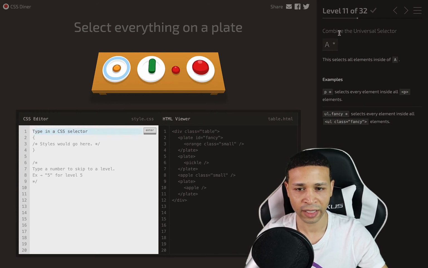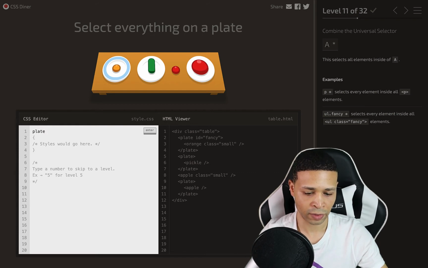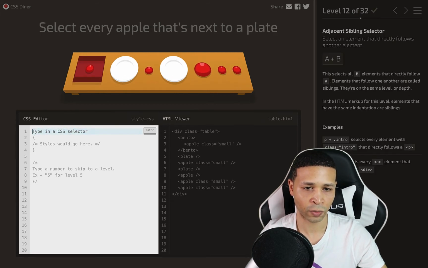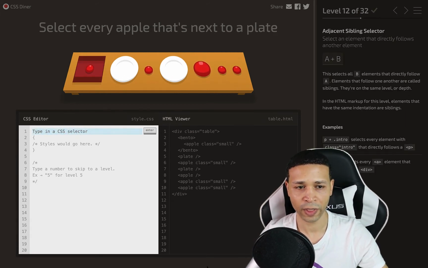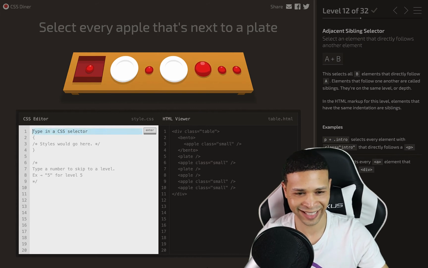All right, combine the universal selector. Wait, what did it say? Select everything on a plate. All right, so we want plate and this asterisk here. So we want plate and space, everything that's on or in a plate. Very cool, right? So we're doing pretty good with this game. Not bad, level 12. We got 20 more levels to go.